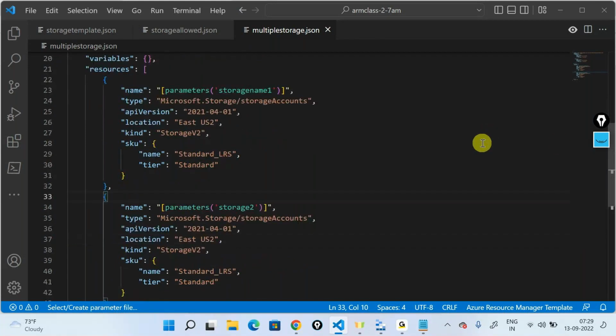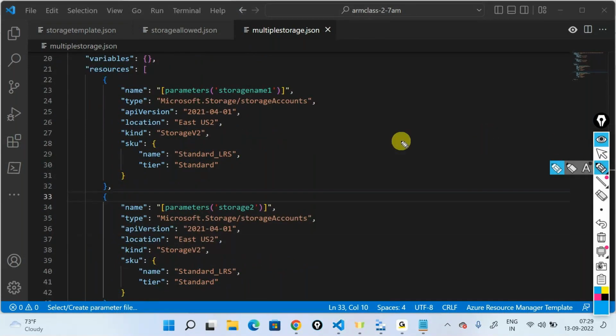Again, I'm creating two different storage accounts. Each and every storage account takes around 2 minutes to be created. This is the average time. So how much time should this template take to be deployed?